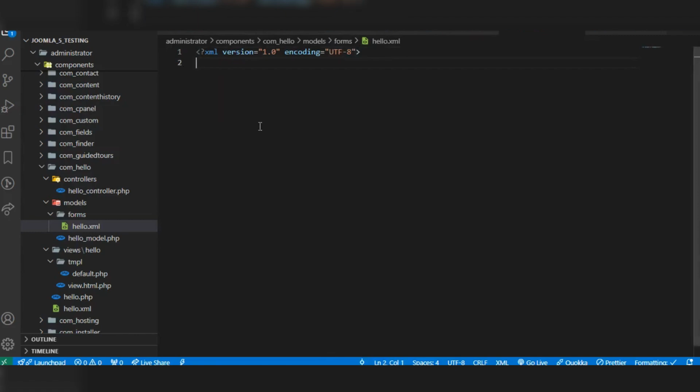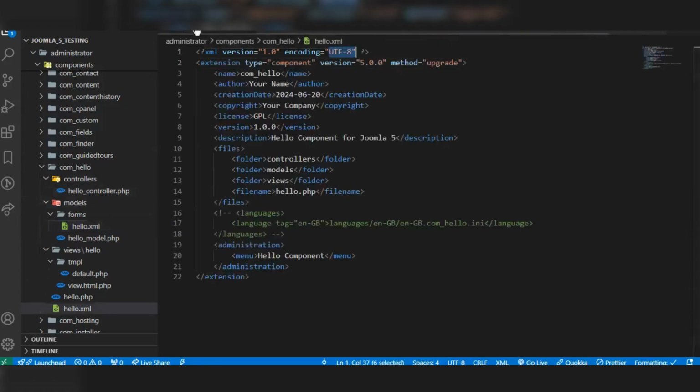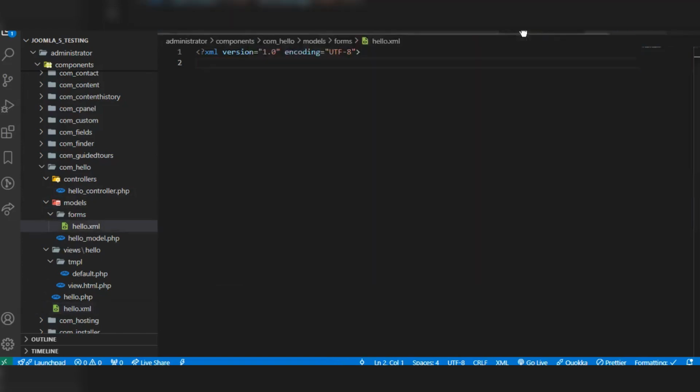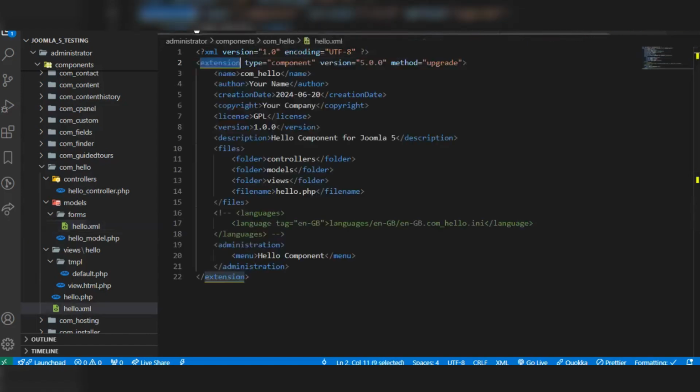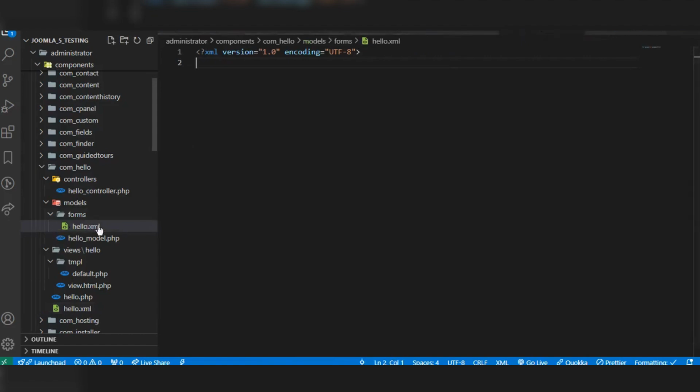After this, in the main XML file, here you can see the extension, but we are not working on this extension here. We are creating a form. The main file is for the hello extension, so we have to declare the extension. From this hello.xml and our form, we are working on a form, so we have to write form here, not extension. So let's create the form.